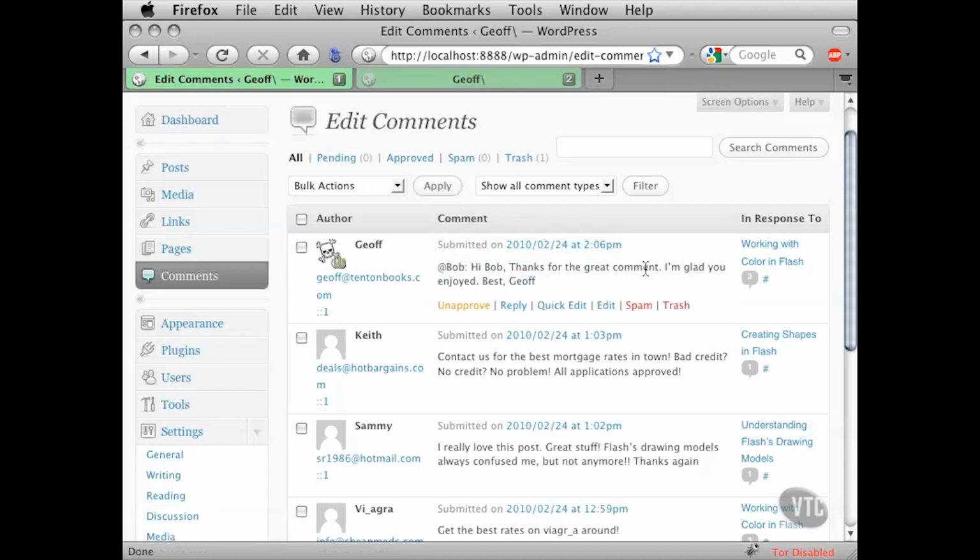And then finally, over on the right-hand column, we have "in response to." So in other words, this is the post that this particular comment has been attached to, or that this comment is replying to, and that post contains 3 comments. For example, the spam comment by someone named Keith is a part of creating shapes in Flash, and it's the only comment on that particular post.